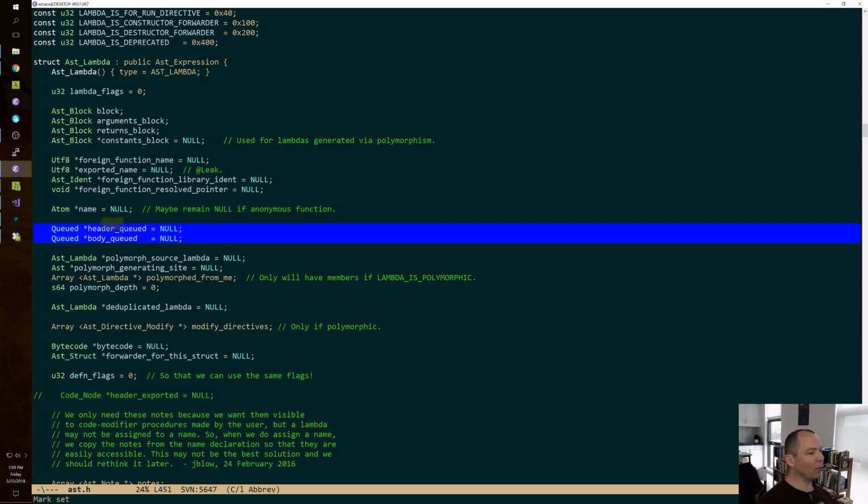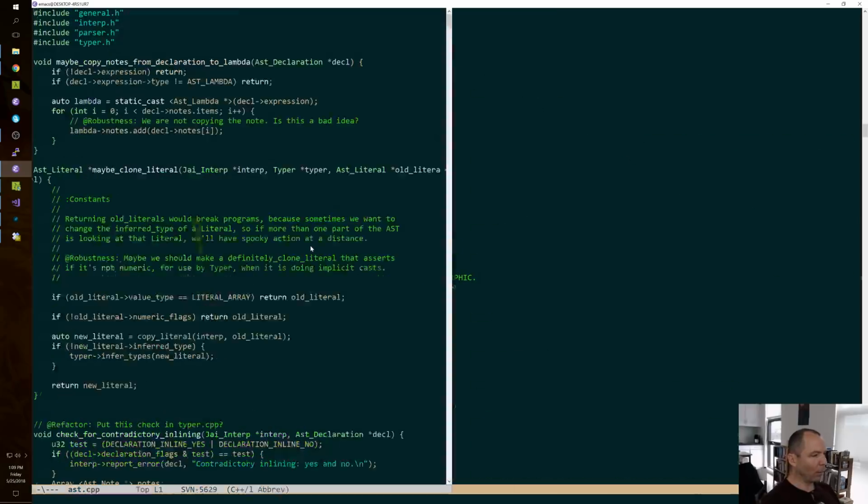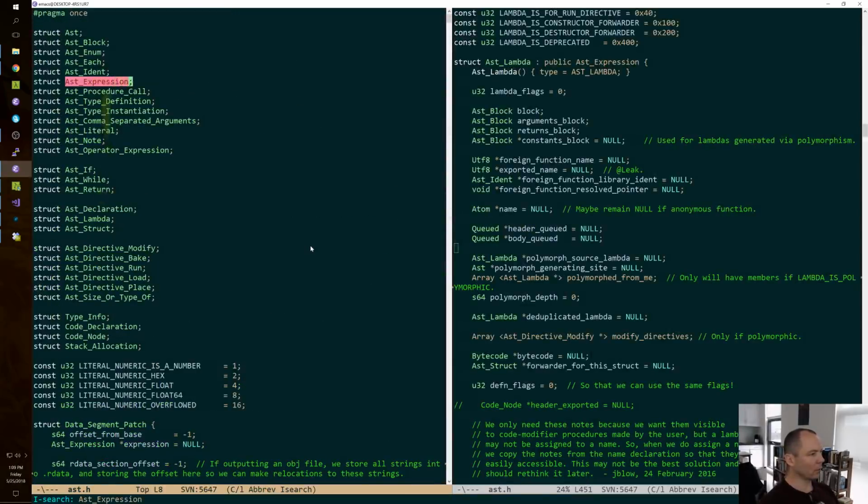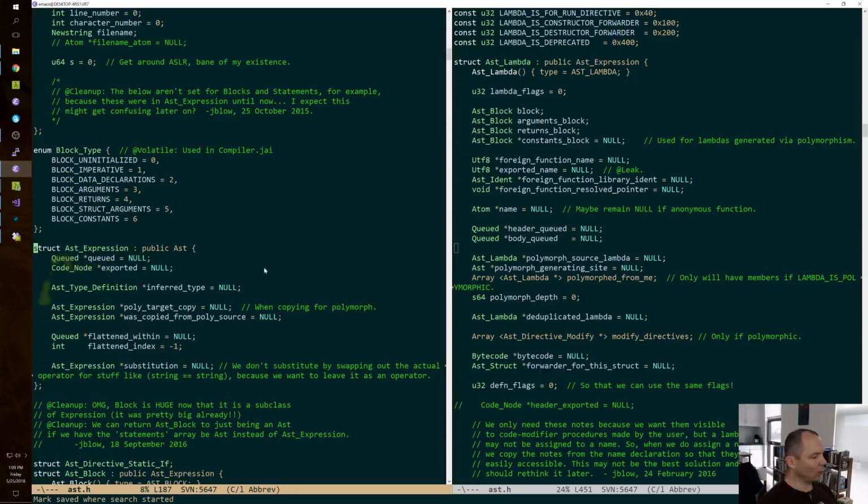Oh, the other thing that's confusing is, if we go back and look at expression. So here, expression has its own queued, and this is what most people use. But lambda uses these, except that header queued is also equal to this. And it's just confusing. It's more complexity than we would like, and I would like clarity around this.